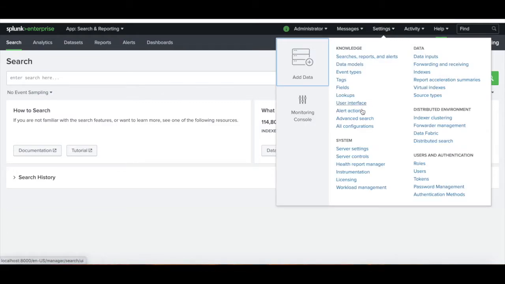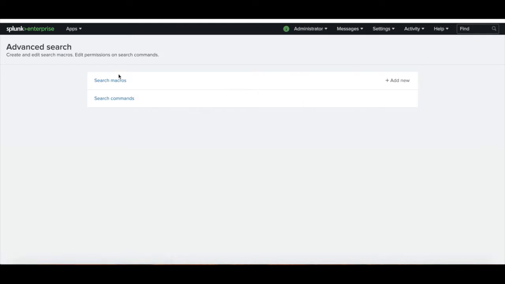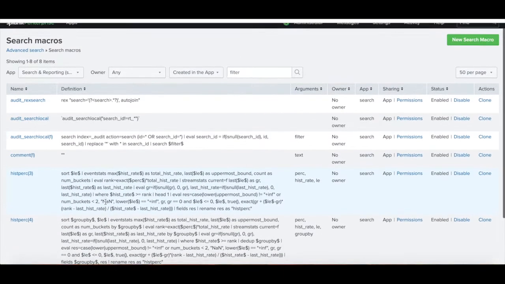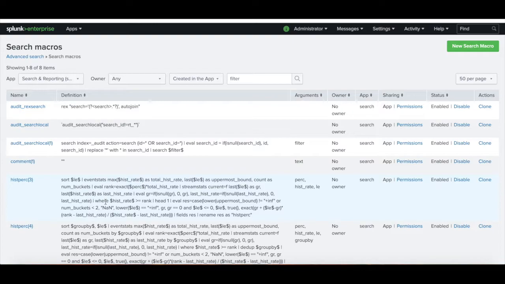You can see them by going to Settings, Advanced Search, Search Macros. Here are the names of the macros that they have defined and their associated SPLs. As you can see here, this SPL is very long and it would take a long time to hand jam all of that into your search bar. Instead, what a macro allows you to do is just type the name of the macro surrounded by backticks and it will execute the defined SPL that was made when creating the macro.